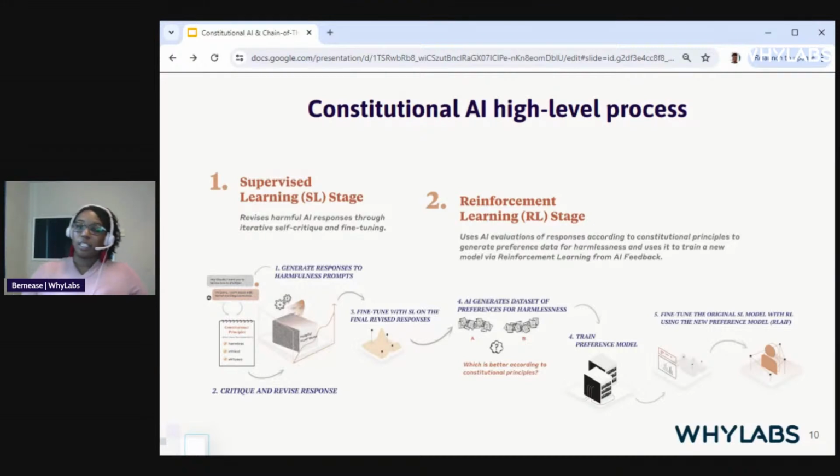And that can look like a couple of things here. You can fine tune the original model. Sometimes that just means running the original supervised learning model and then applying this preference model to pick the best of a number of candidates.